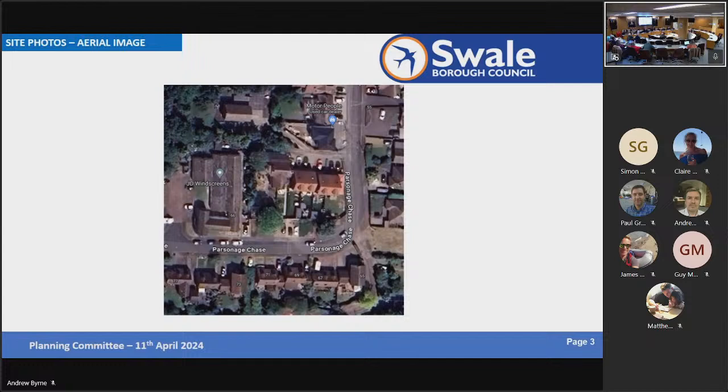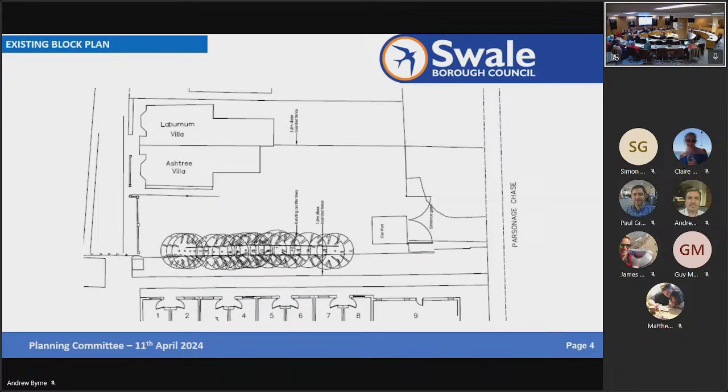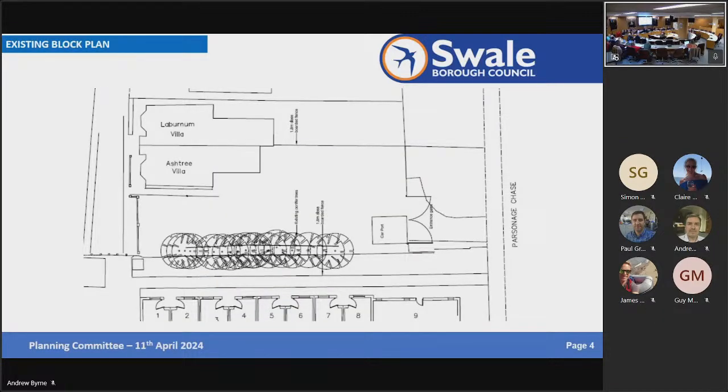The street scene is quite varied in this immediate locality. You've got 2-storey dwellings, including Ash Tree Villa to the east, and a single-storey building which has been divided into residential units to the west of the site. That's the site plan of the current site. Members will see there's a row of conifers at the moment along that boundary. They would be removed as part of the application.